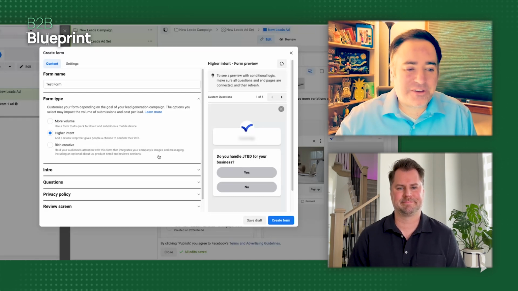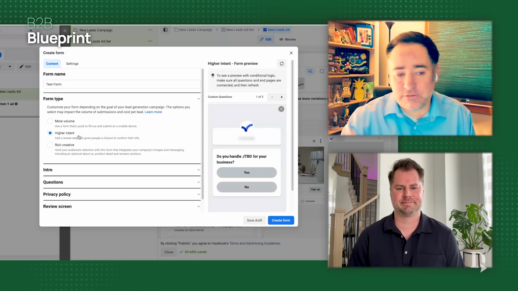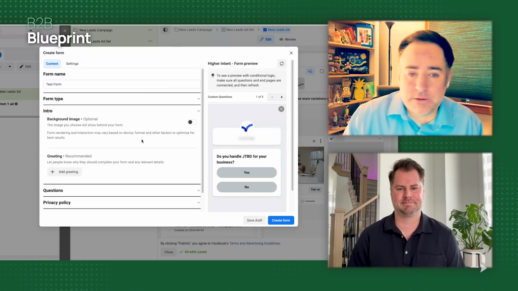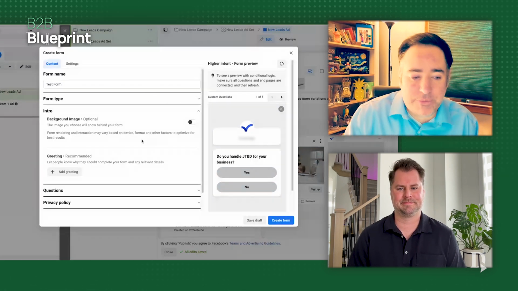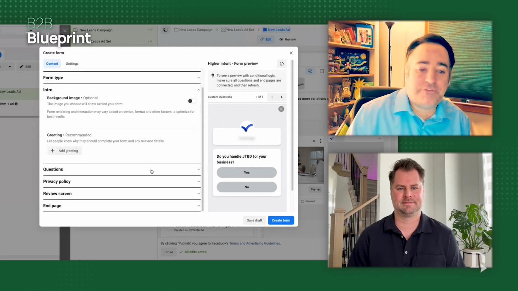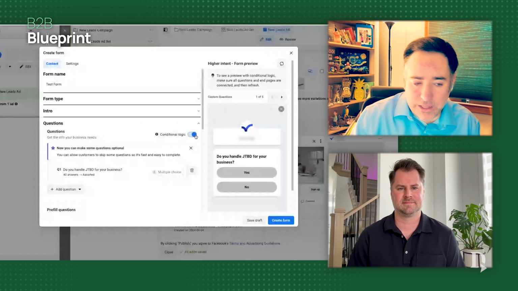people on Facebook? So one thing I like to do is add higher intent. I'll show you what that means towards the end of this. You can add an intro. I like to do that just to give people more information. But instead of doing that, we're actually going to add some pre-qualifying questions. Toggle on conditional logic. I've already done that here.